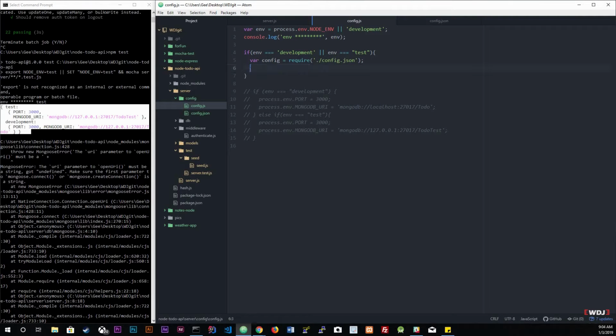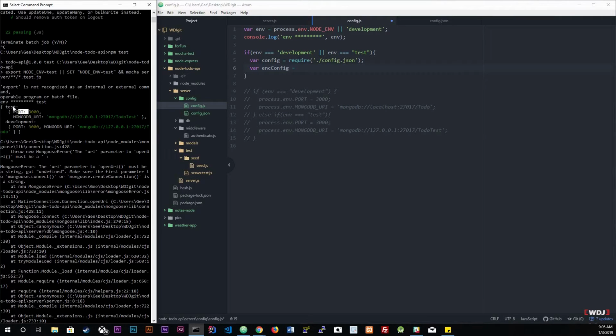So there you go. Now we're gonna actually create another variable called env config, and since this is going to be a test or development, I'm gonna store the object of the test or the object of the development inside this variable right here. You'll see in a bit. So config, and I want whatever environment we're in right now to be stored inside the environment variable. Whatever environment we're in, we're gonna grab that object from config and just store it here.